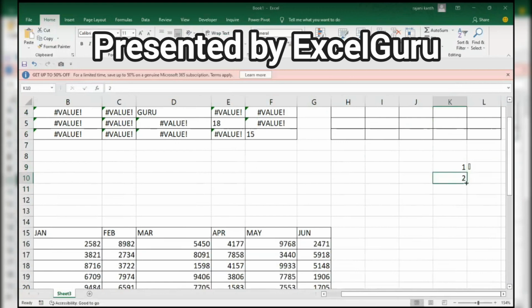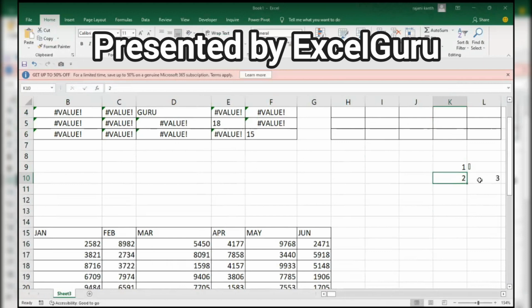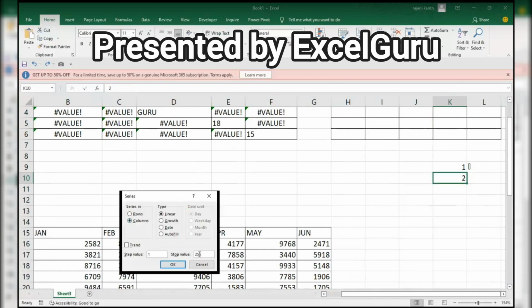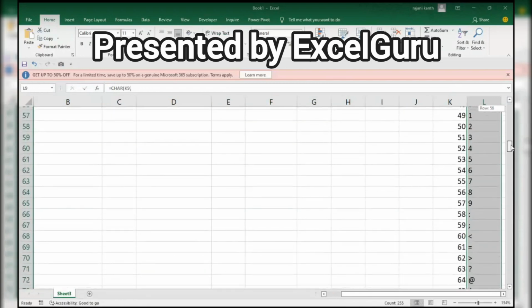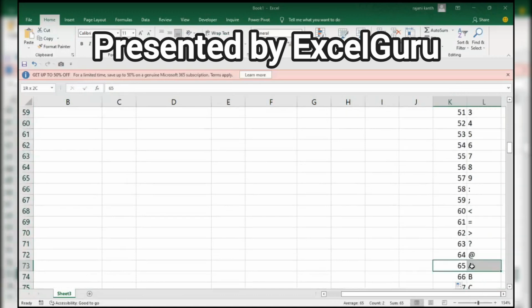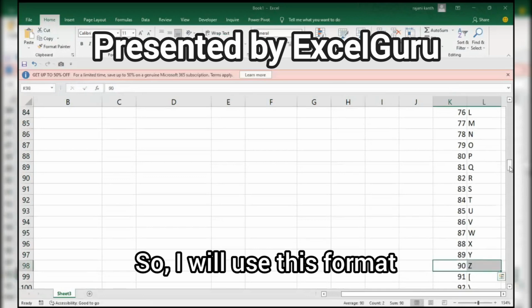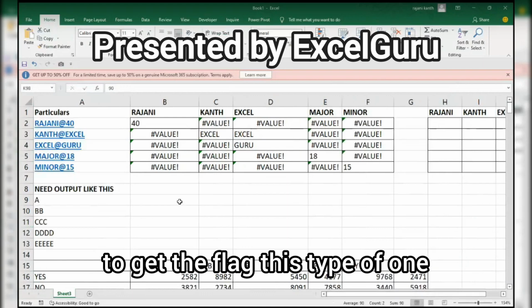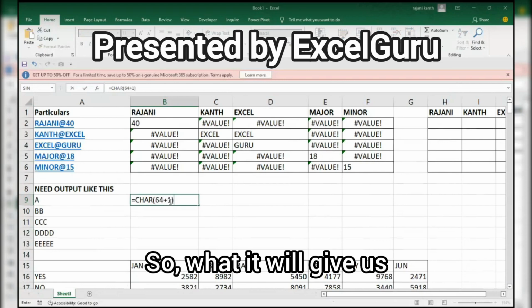Okay. What I'll do is 1 to 255. Now drag this formula to step 255. Here you find at 64, and at 65 you find A, till Z capital. See where it is Z. So I use this format to get this type of value. So I use CHAR of 64 plus 1, which will give us A.